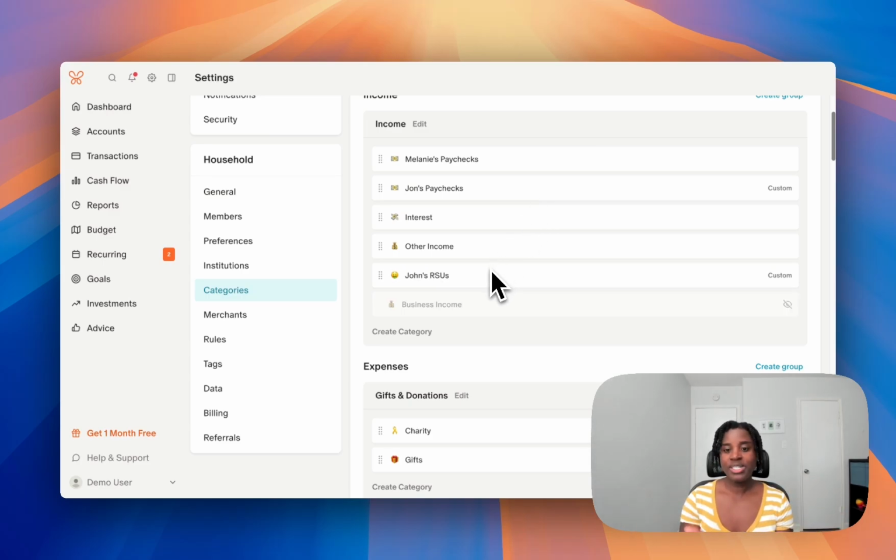You cannot fully delete these categories that Monarch Money comes pre-populated with. You can only disable them. So they will be grayed out. They won't be shown in your budget, but they're still there. So if you ever wanted to reactivate them, you could reactivate them.